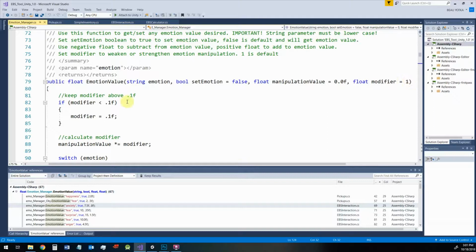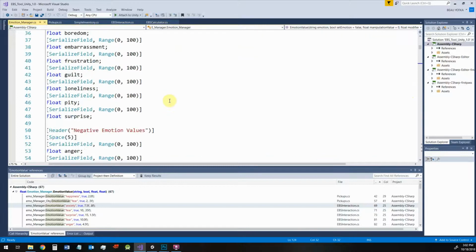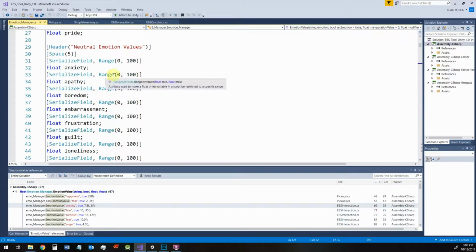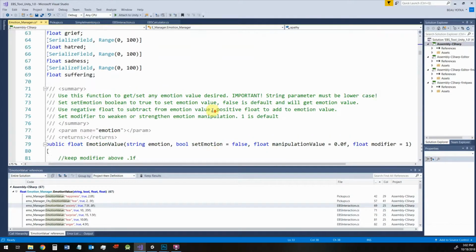But just keep in mind, the maximum float at this point for the emotions is 100. You can change that if you'd like, and that will be changed here. So as you can see, the ranges are 0 to 100. If I want to make it go to 1,000, I just add a 0. So you could do that if you'd like to.